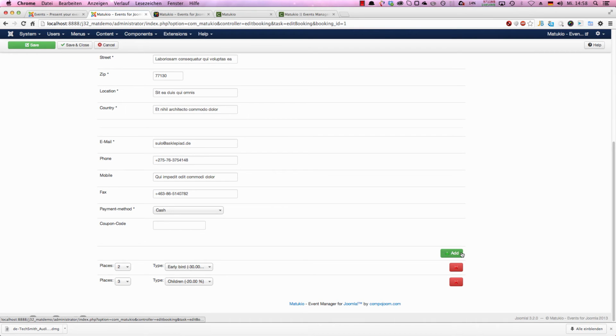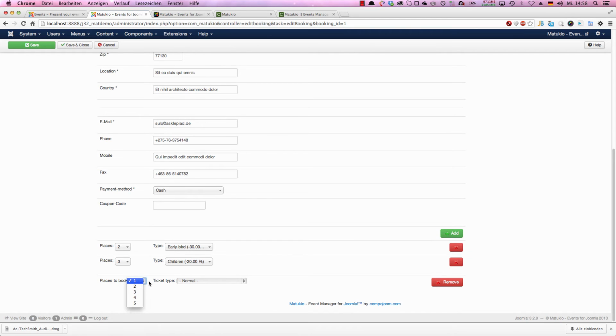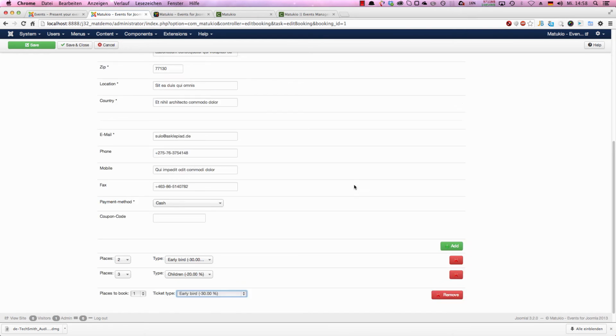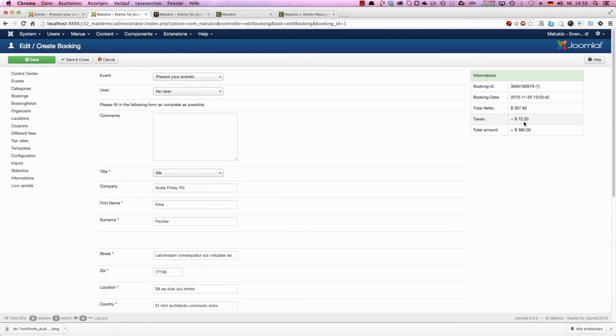So if your participant calls, can we get another ticket, for example, early bird? No problem, just add it here. Click on save and it automatically recalculates the amount. And if you want, your participant gets an email with the changed payment information. So you can easily create and edit bookings here.